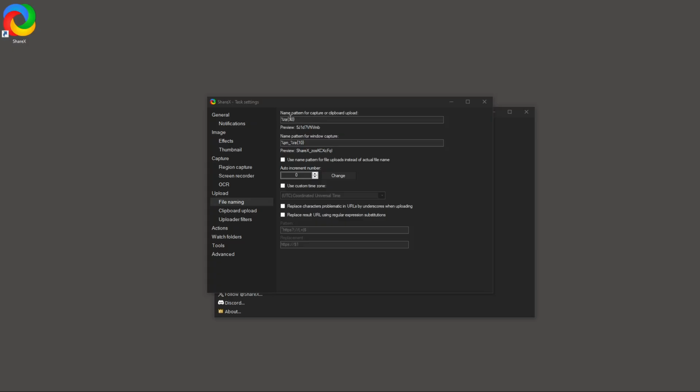To give you a practical example, let's say you want a naming pattern that includes the date and time of the capture. You could set it up to appear like this: 2025-10-21 14.43.05.png. This kind of pattern helps keep your files organized by date, making them easier to locate later on.